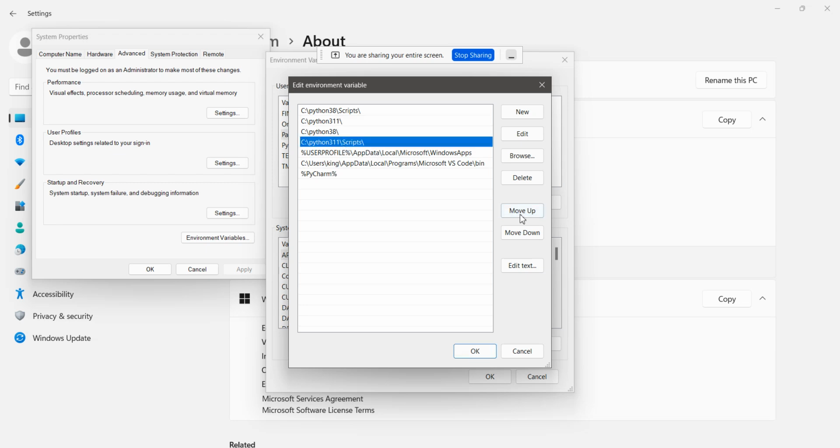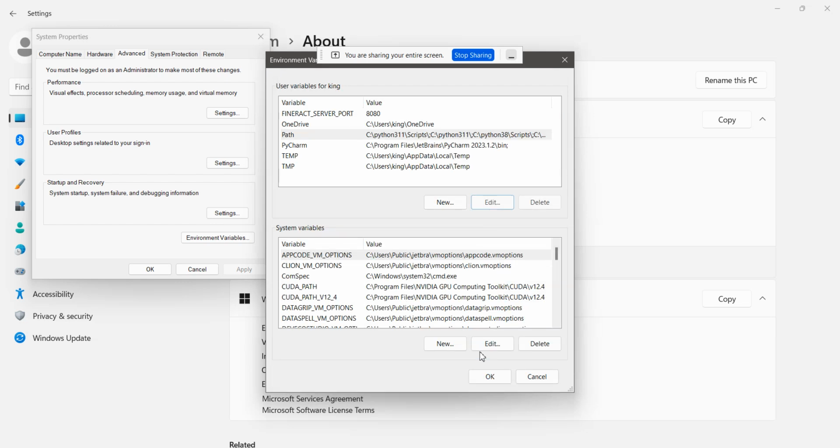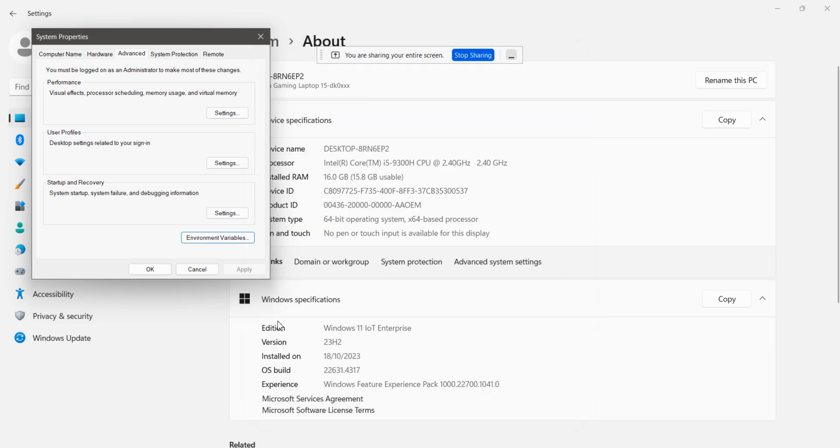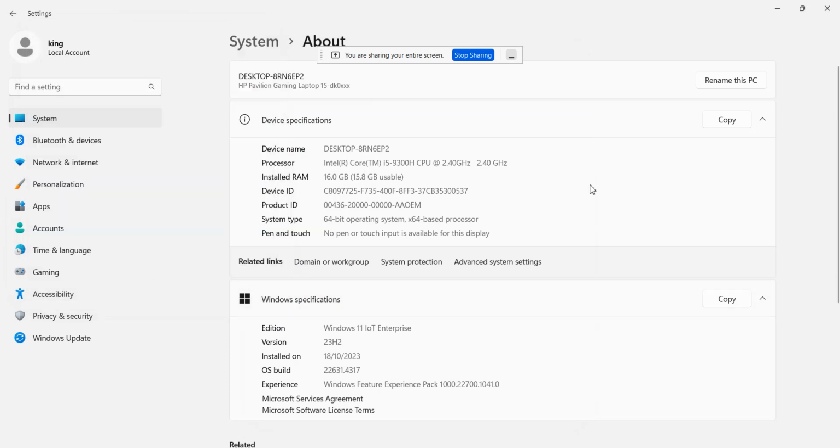So for instance, you need to make sure that this one, I want to show you that one first. So I have to make sure that this one, you move it up, like this. Then you click on OK. Mine, because it's just one, I can click on OK.